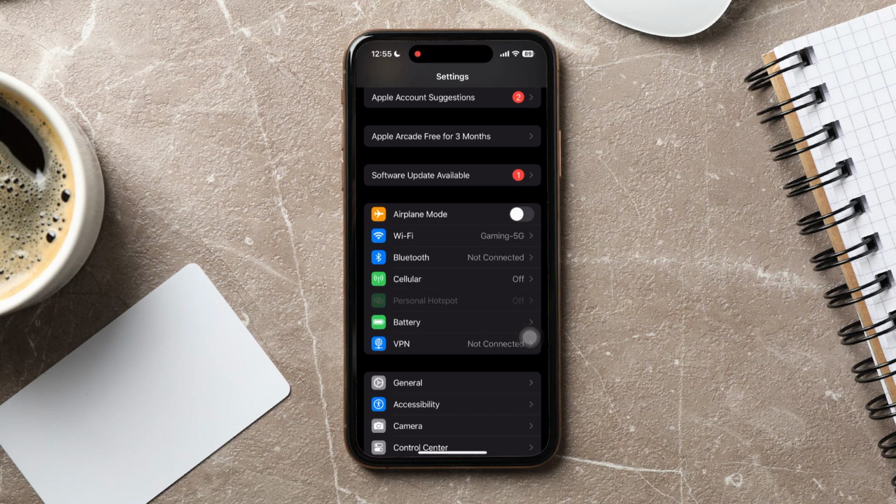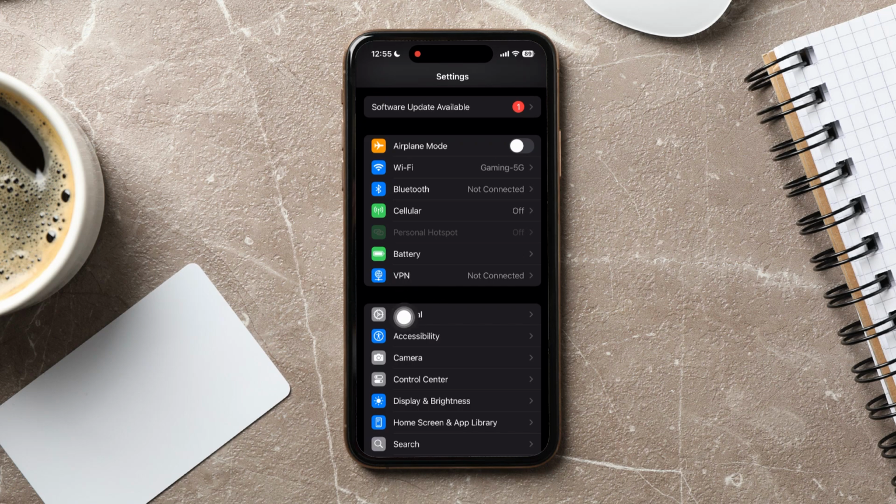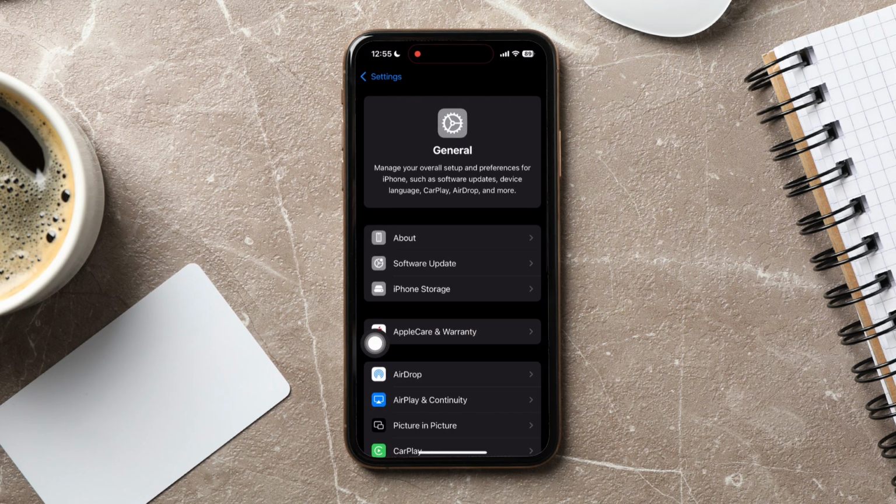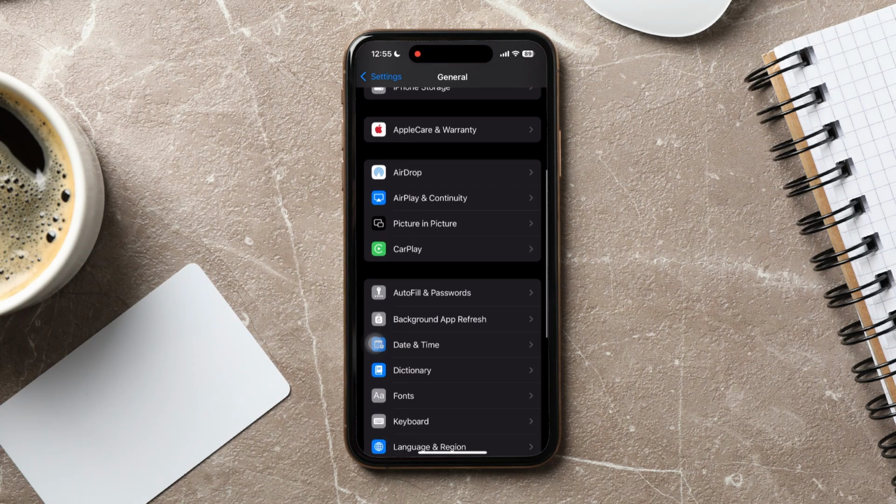Then, you need to scroll down a bit and find the General option. Over here, you can manage your overall setup and preferences for iPhone. You can even change the time on your iPhone. For that, you need to scroll down to the Date and Time option.